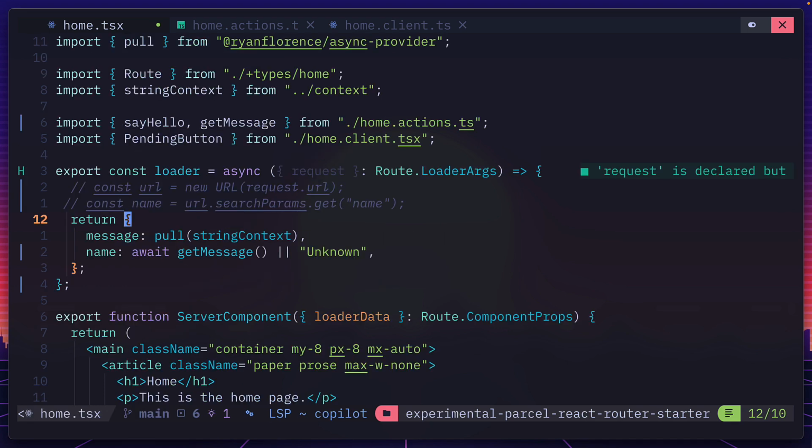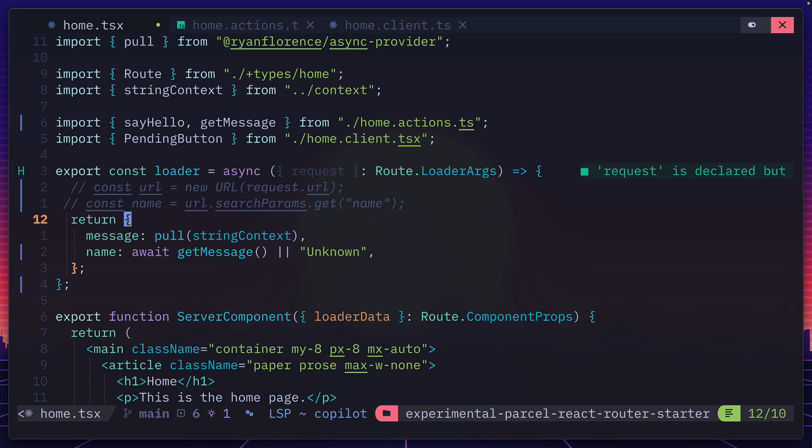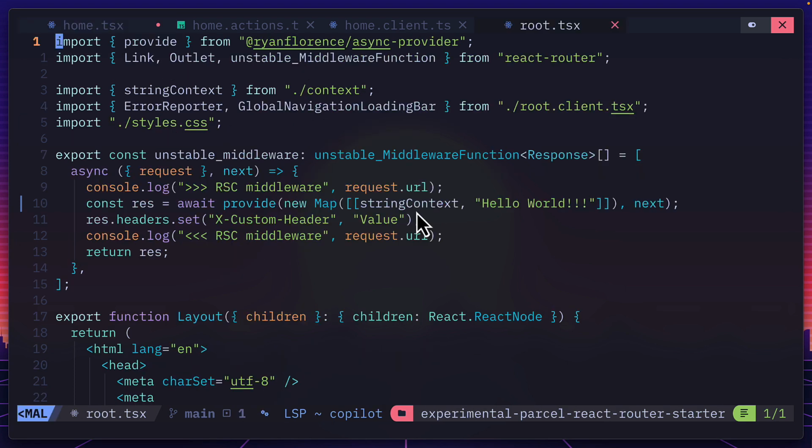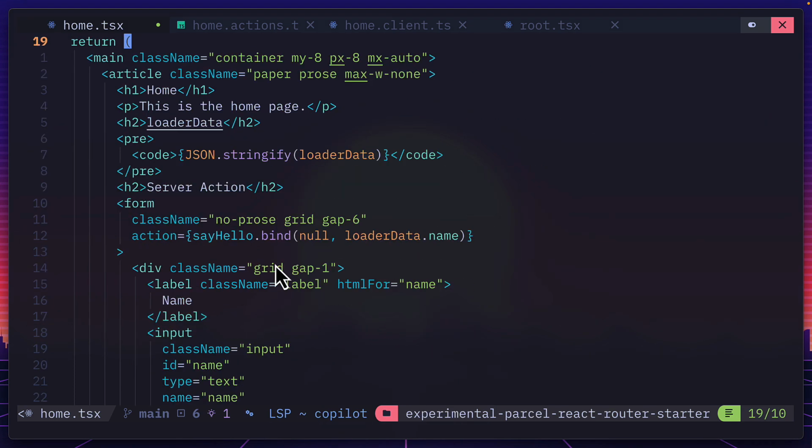Now, for client-side React Router, the loader was the code that would run before the component is rendered. And it looks like you can do the same thing on the server. So in this case, originally, it was grabbing the name value from the URL query params and passing it into the server component function. But that didn't seem to work, so I've tweaked it to actually get the name from the server actions, which we'll look at later. But what it's doing is it's getting this string context, which I believe comes from the middleware in the root.tsx file, and it's putting that in the message value, and it's getting the name from the form and putting that in the name field. Let's take a look at the form to see how server actions work.